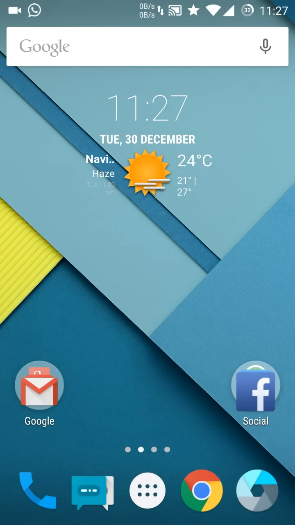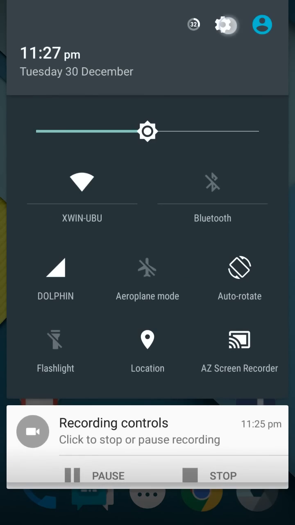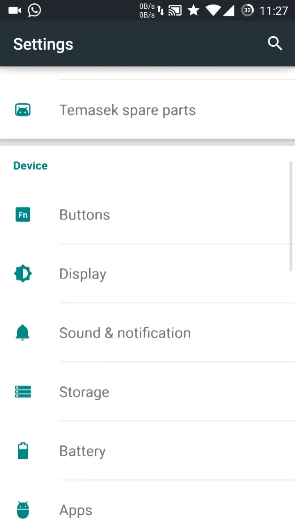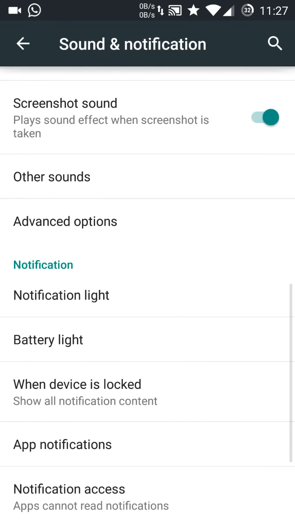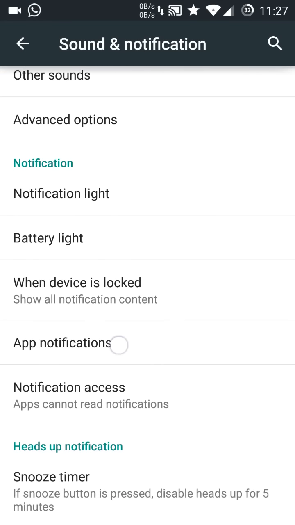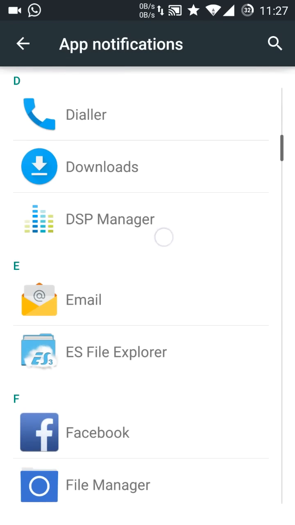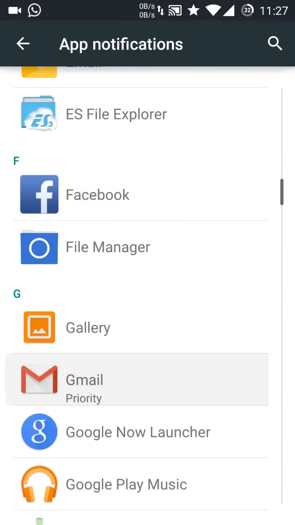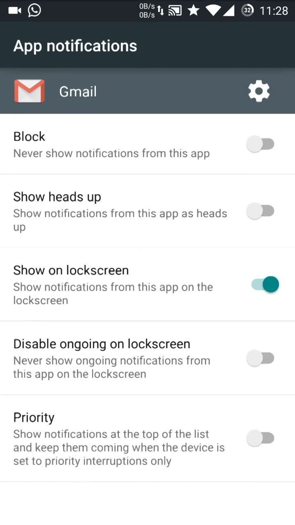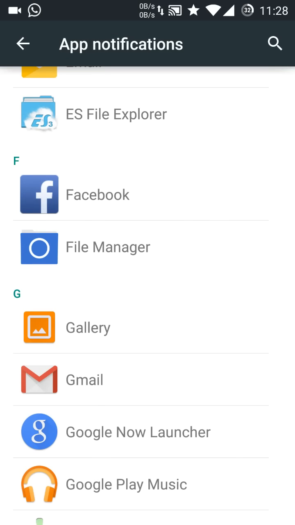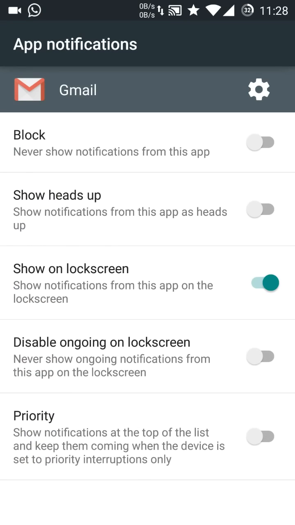For that, let's go to settings. Swipe again, settings, and let's go to sound and notifications. Within this, I have the option of app notifications. Here I can decide which application is a priority or not. As you can see, for Gmail, I have already set it. This is a toggle that decides if this application is priority or not. So if I toggle it off, Gmail is no longer a priority application. Any email that I get won't sound. It will come as a notification. It will be muted, with no sound for that.